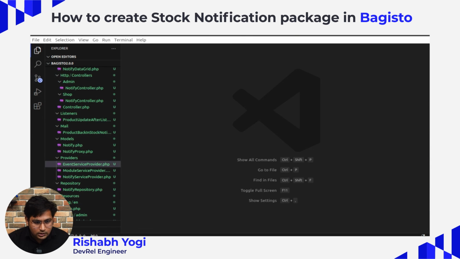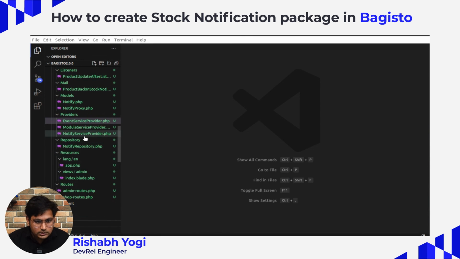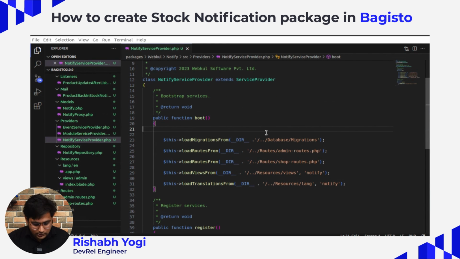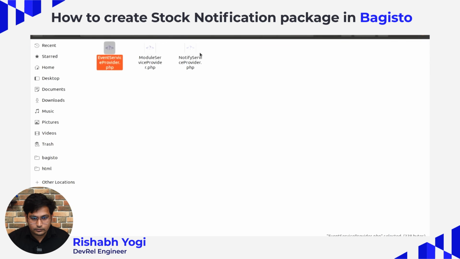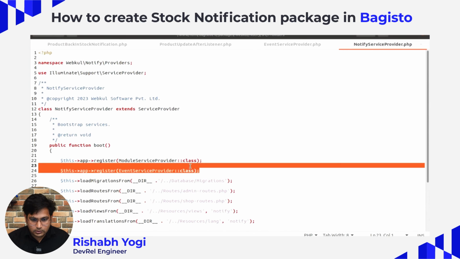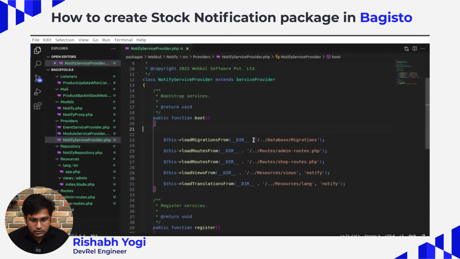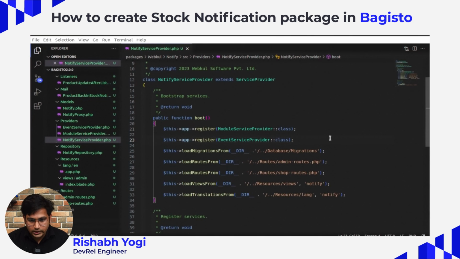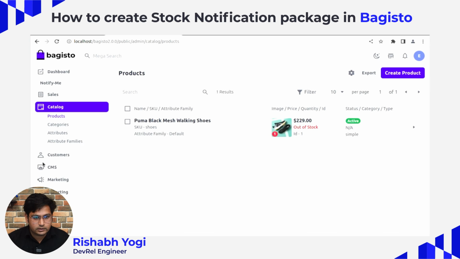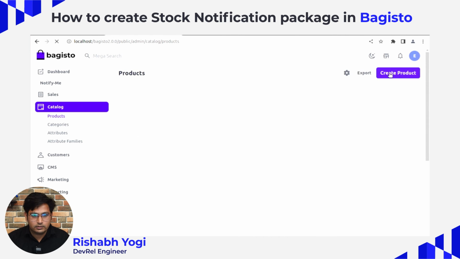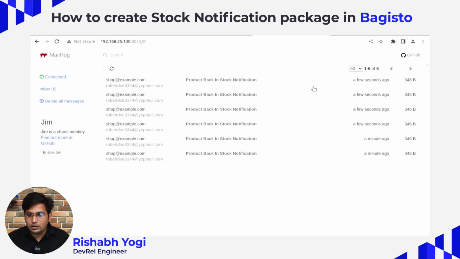Wait a second, we need to register the event service provider first to send the bundle of data. This is the code, because we have to register it in the respective service provider, and only then will our event service provider be called. Now if I update it and just save, you can check it, all the message notifications have gone.